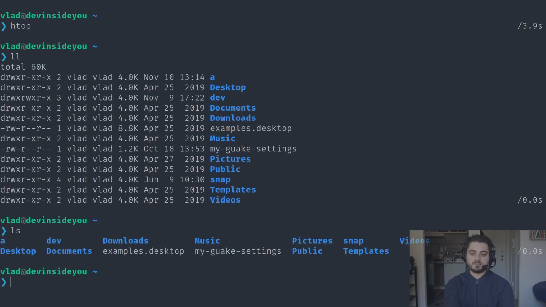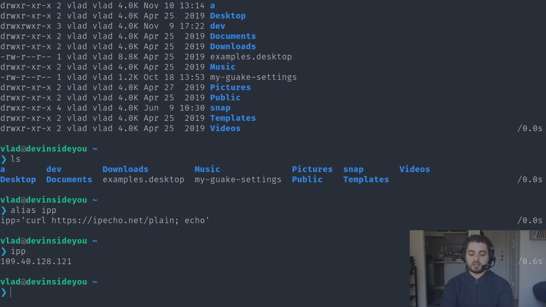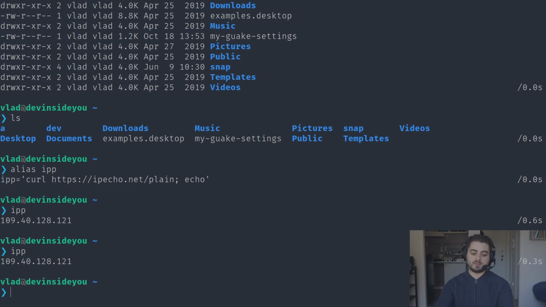In fact, I have a couple of aliases. If I do alias IPP, you're going to see that I have an alias that would basically curl into ipecho.net and just print it out, right? So if I do IPP, it will show me my address, and it took 0.6 seconds, right? So if you want to steal this alias, feel free. Basically, everything that I'm doing these days is open source. All right, let's keep going.